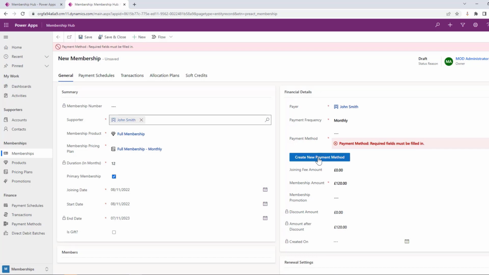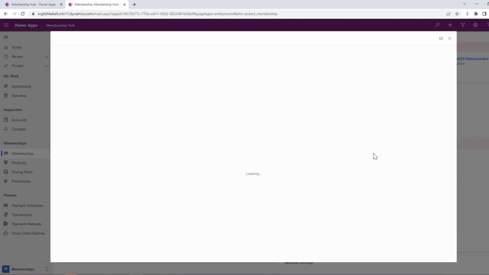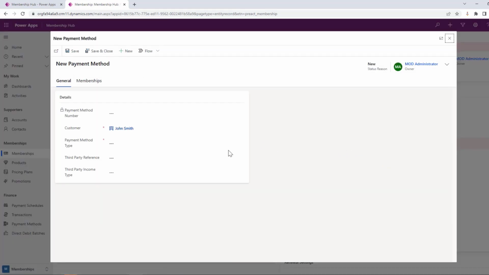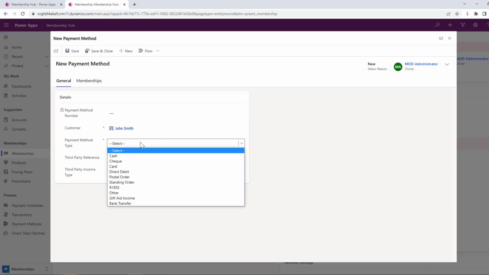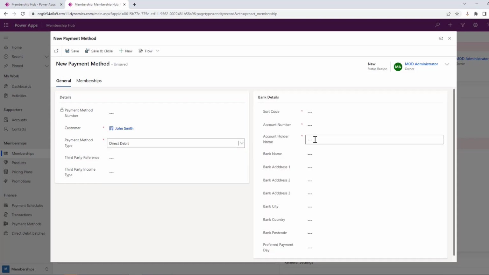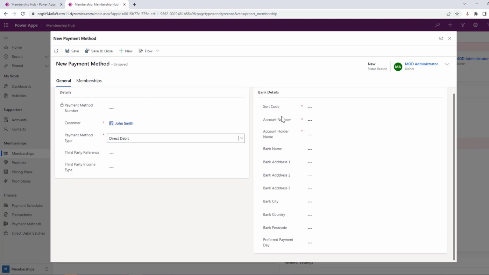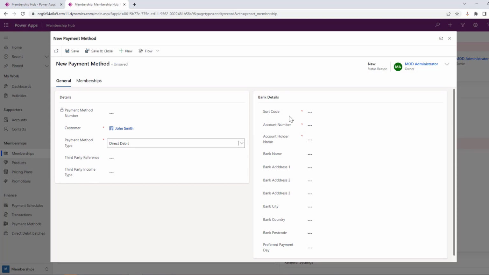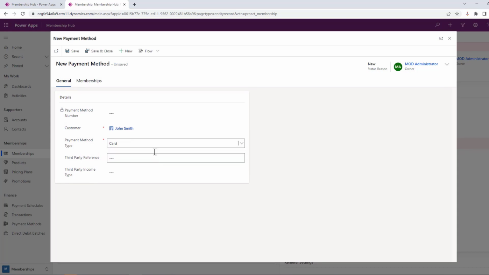the 12 monthly payments. So if I click create new payment method, we have this nice pop-out here where we can specify the payment method type. In this case, let's just pick card, but you can see here we've got a range of different payment method types available. For example, if I was to pick direct debit, you can see there's a bunch of extra information that we might want to capture about that particular payment method, such as the preferred payment date, sort code, account number, and account holder name. But we're just going to pick card for now.